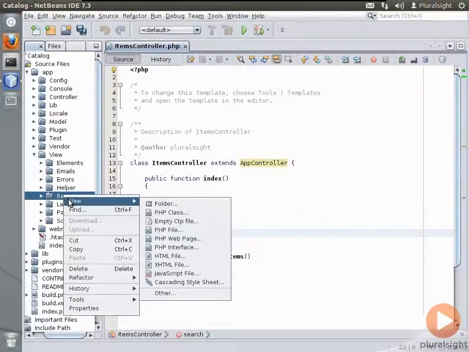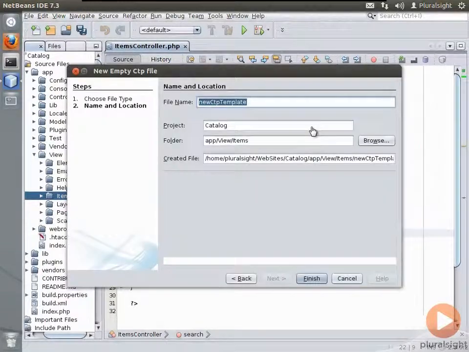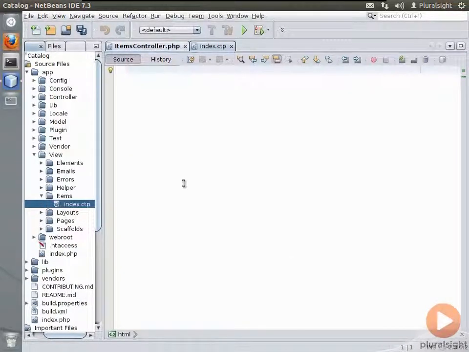We're going to go ahead and create new. Now this time we want to create an empty CTP file. Again, CTP stands for cake template. The functions that we have in our controller are index, search, and the underscore count items. Let's go ahead and make the template for the index. I'll name the template after the function name, which is index. And finish.